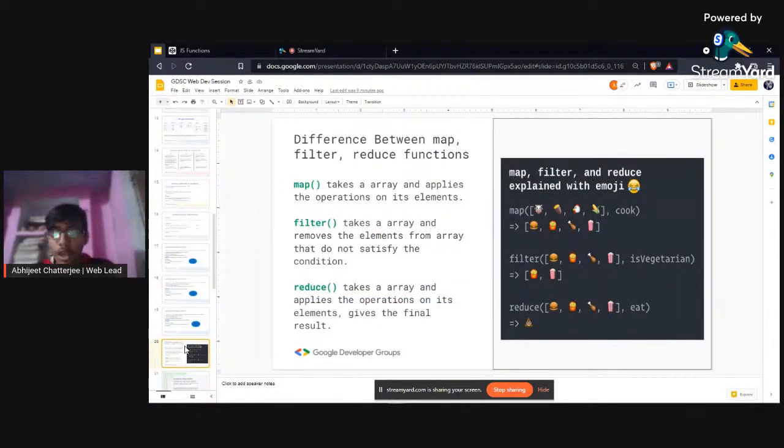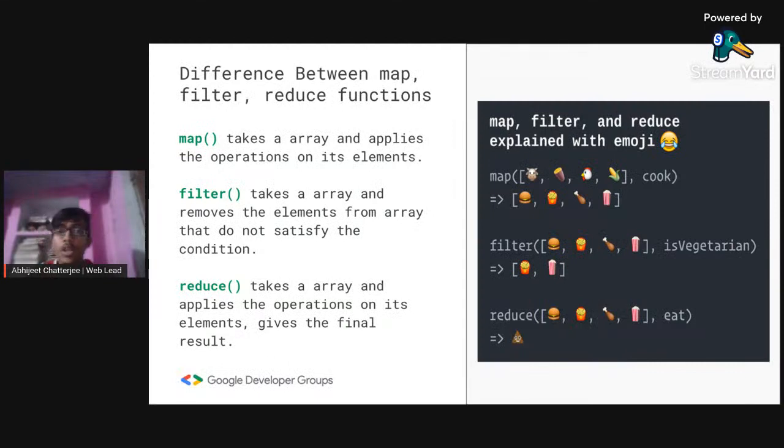So now we have seen the three functions. Now, rather than explaining it, let's see with emojis how the three functions are different. Assuming we have a cow, a corn, a hen, and a popcorn, and we cook it. Each of them gives a different result. That is, each of the elements is modified. Like cow becomes a burger, and potato becomes French fries, and so on.